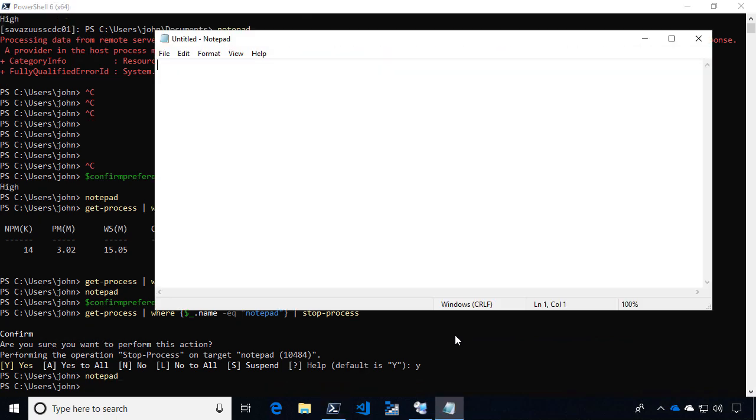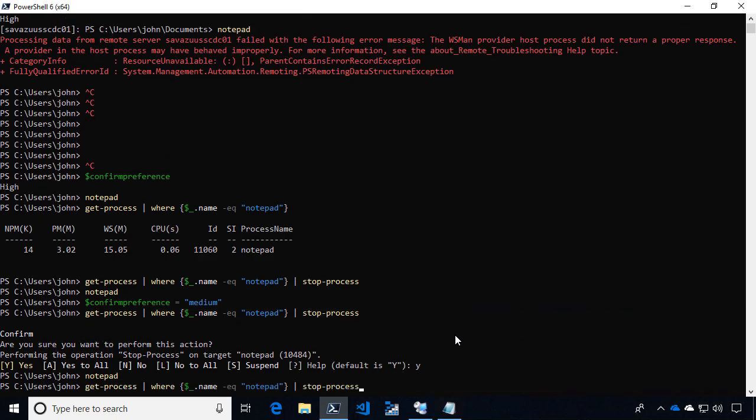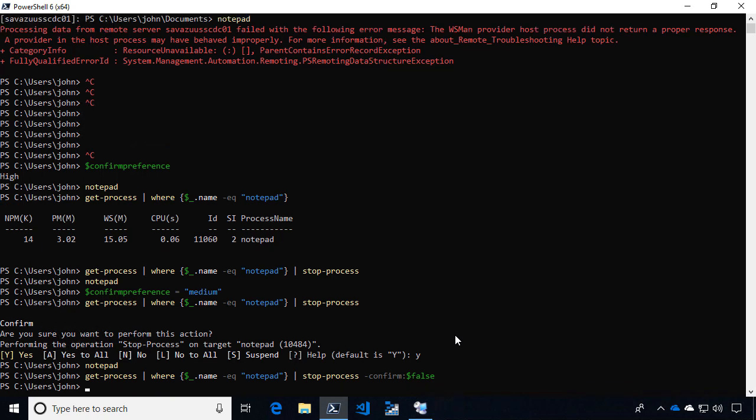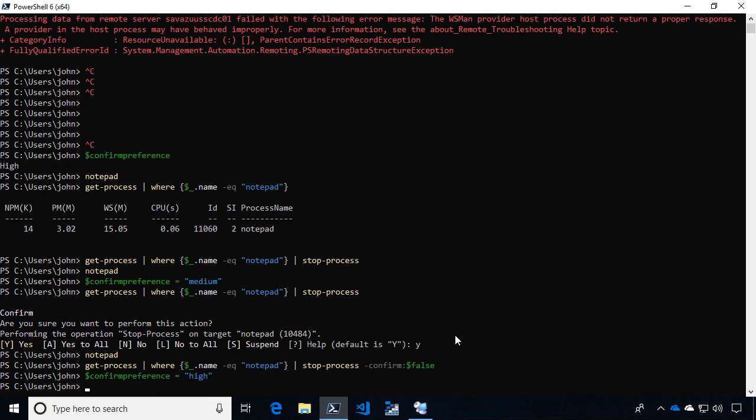Likewise, if I start another Notepad, and I do Stop-Process, and I say -Confirm:$false, it just stops it. It's saying, don't ask me, I know what I'm doing, you can go ahead and kill that thing. So I'm going to change my confirm preference back to high, and we're good to go.